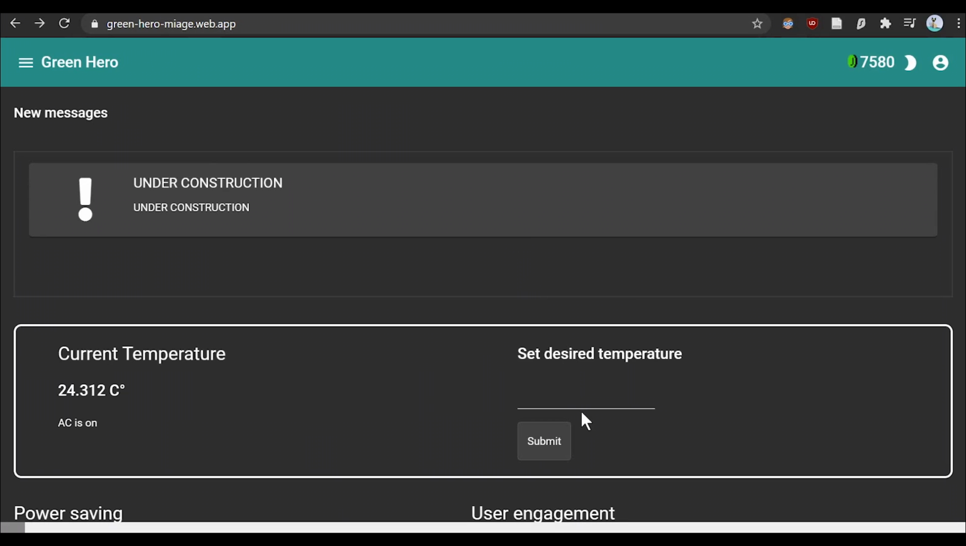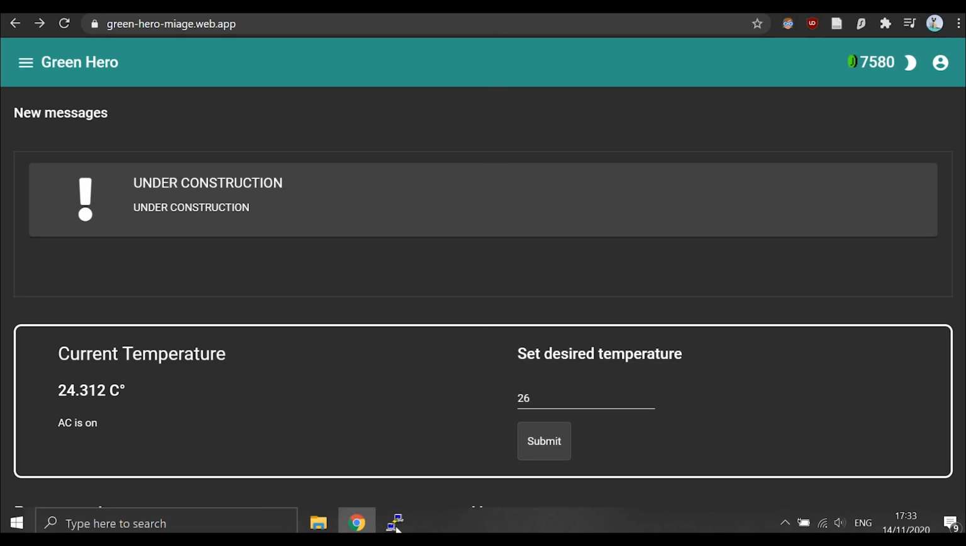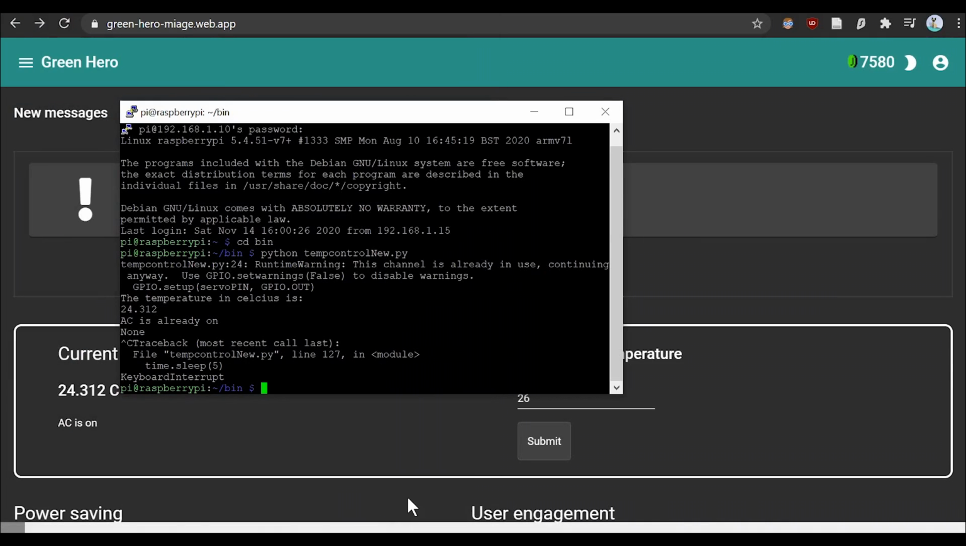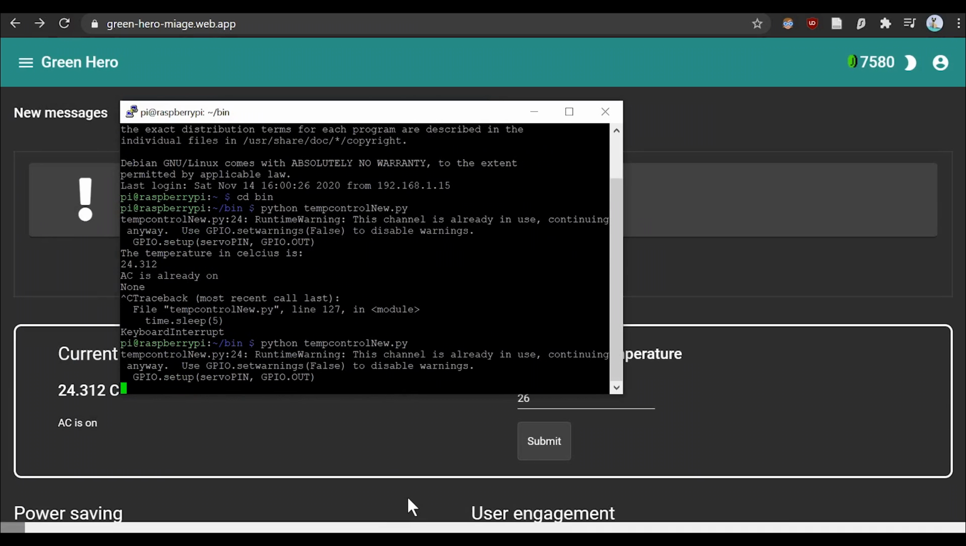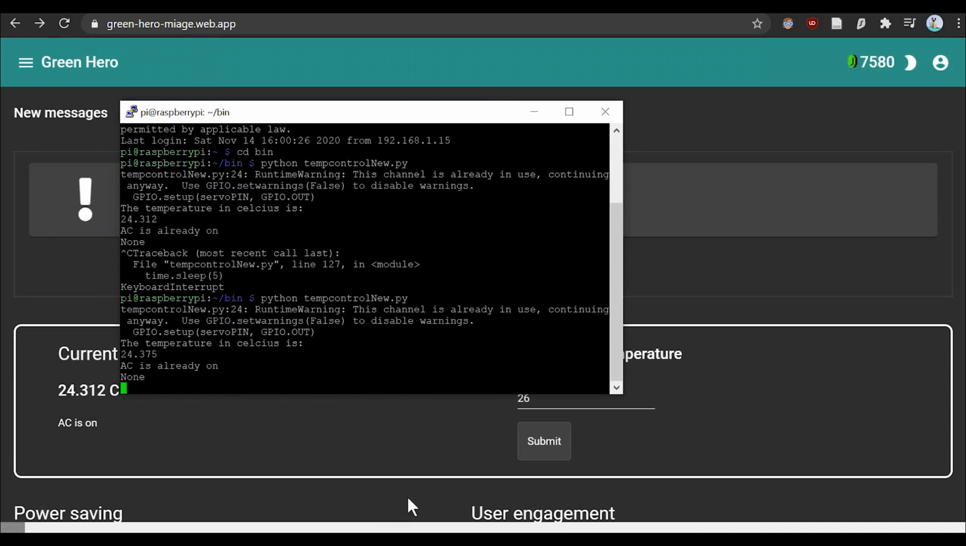On the left hand side of the screen, we can see the current temperature in the office. On the right hand side of the screen, the admin can set the desired temperature. This will update the desired temperature table in the database. Let's run our Python program in PuTTY to control the Raspberry Pi. The current reading from the temperature sensor is 24.37 degrees and the motor is already on.